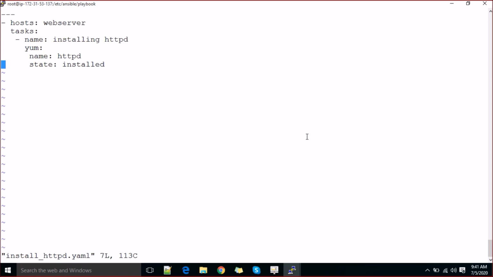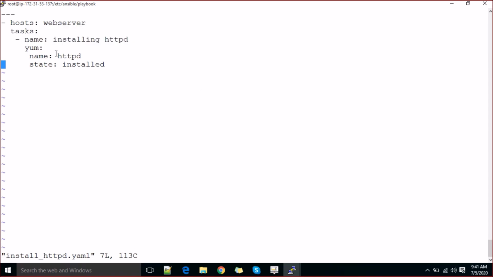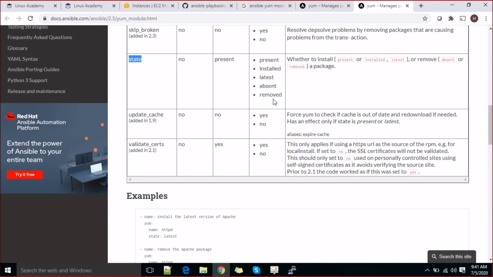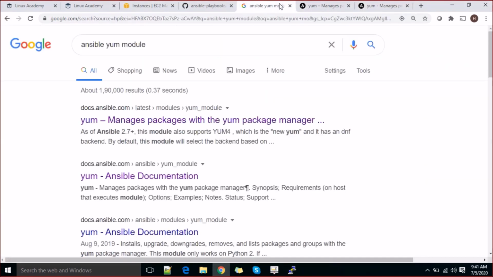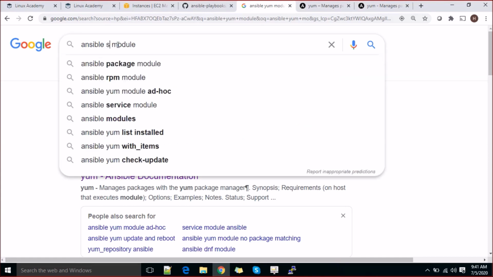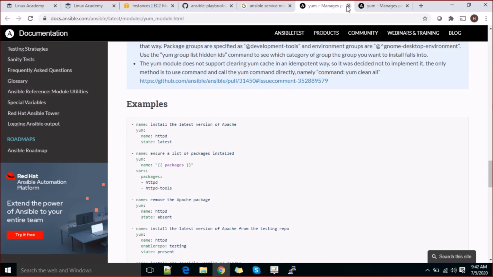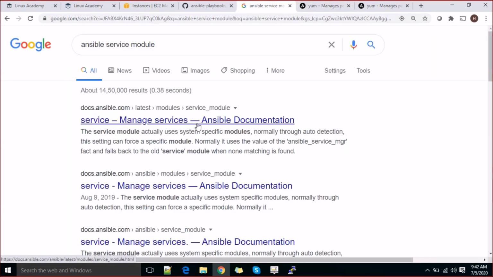You have to think about other things also. That's what we need, the step-by-step thinking, right? Once the package is installed, the second step is starting the service, the third is putting some index.html pages and something there, right? So the next module you will need is service. So if I type in here Ansible service module, right? Just go into the service module.